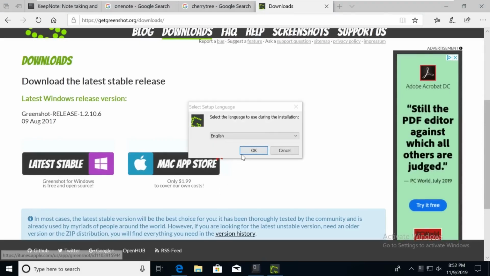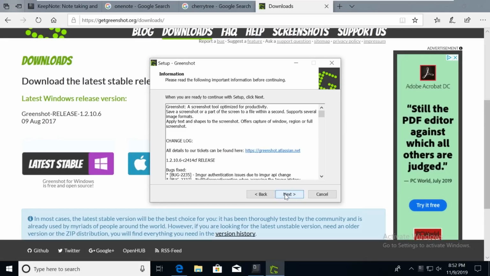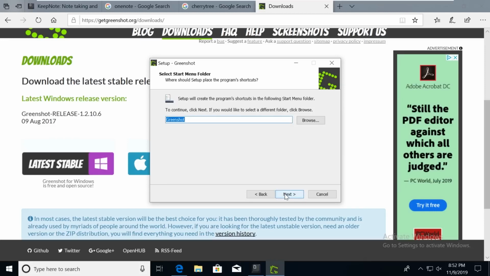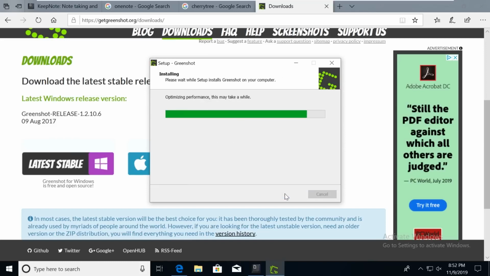Yes. Okay. Accept the agreement. Give away our firstborn. Next. Place it however you want. I'm just going to next through everything, and I'm going to start Greenshot with Windows Start. That is my preference. I love this tool again.